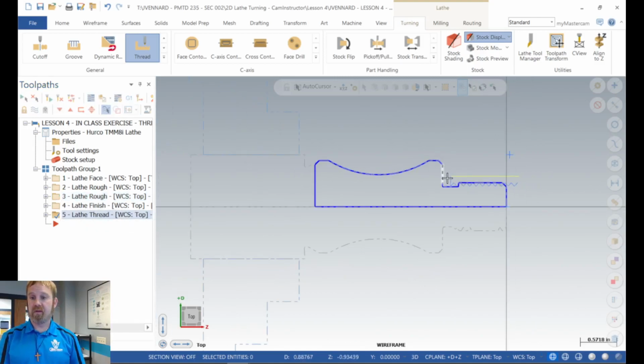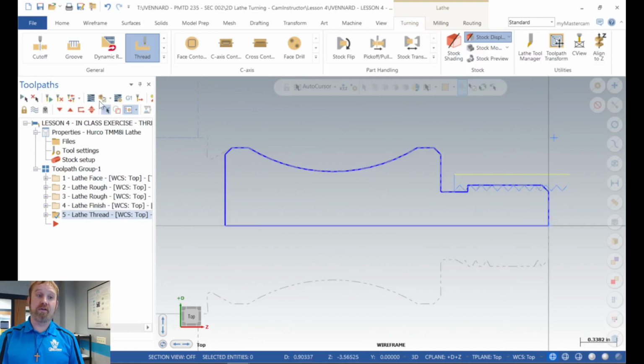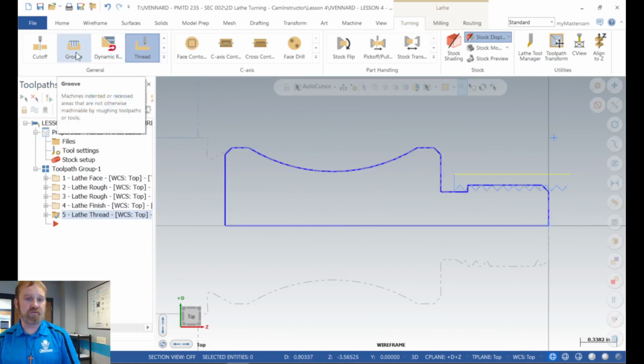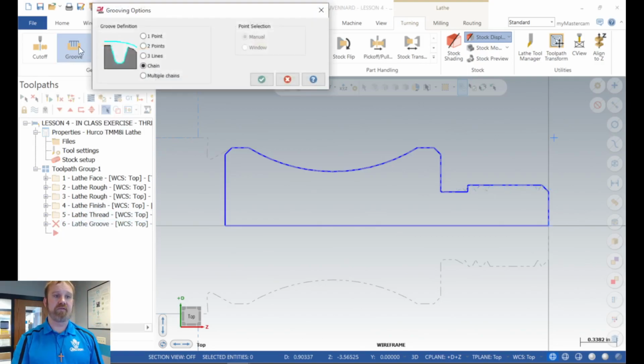All right. Threads are good. Now we're going to do our relief groove. So this one we're going to use the groove toolpath. We're not going to import these. We're just going to use fresh ones up here, just kind of go through the run of it. So we're going to use the groove toolpath.